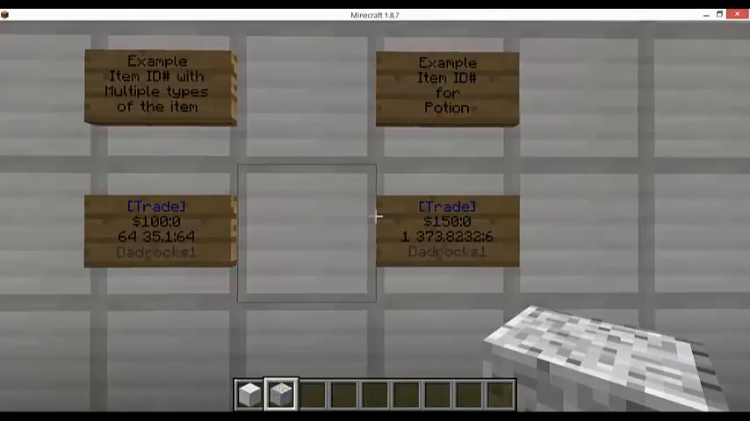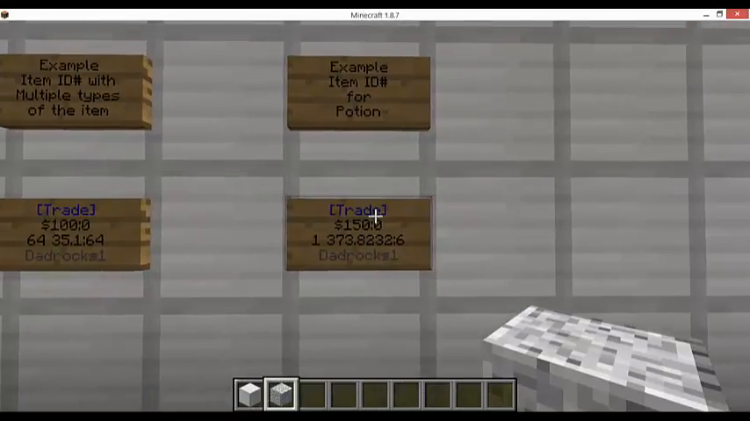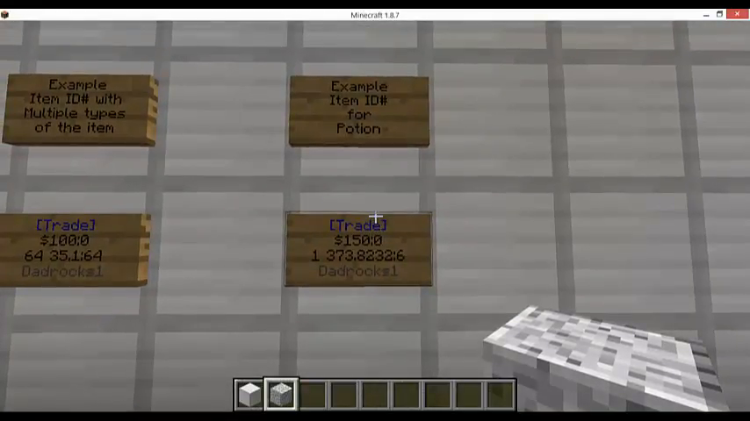So here's an example with potions. Potions are probably the most challenging of the multiple variants because you've got so many different variations of a single type. So their block IDs are actually quite long. But a regular potion of, I believe this is a potion of night vision, would be the trade, and then for $150 you get one of item ID 373.8232, and then how many on hand.